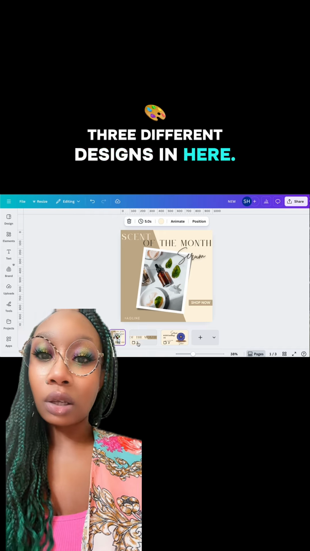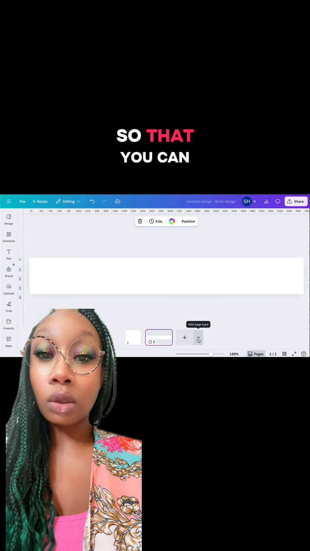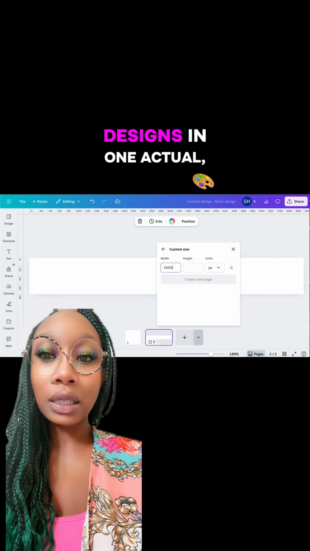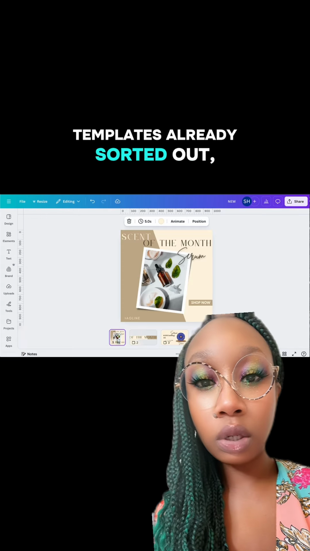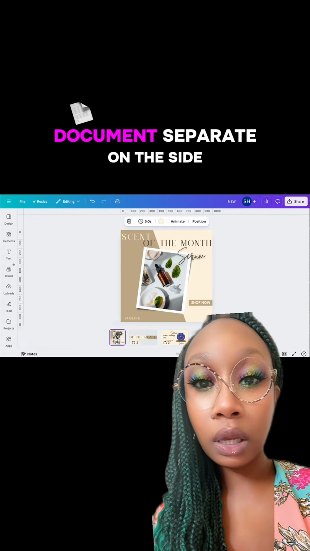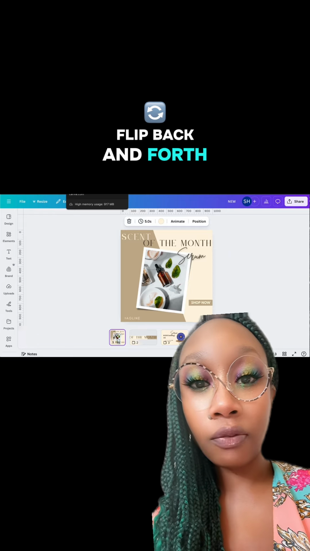And like in the other tutorial, I scouted out some templates that I like, and I also have 3 different designs in here. I'm going to insert exactly how to do that so that you can have 3 different size designs in one actual document. You have your templates already sorted out. You also want to open a Sheets document separate on the side because you'll need to flip back and forth between the 2 of them.